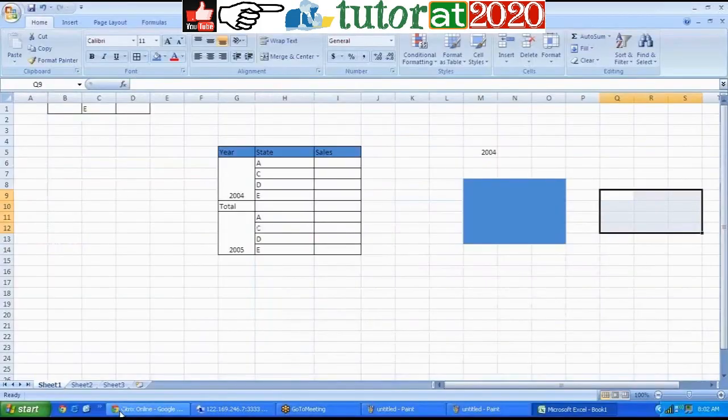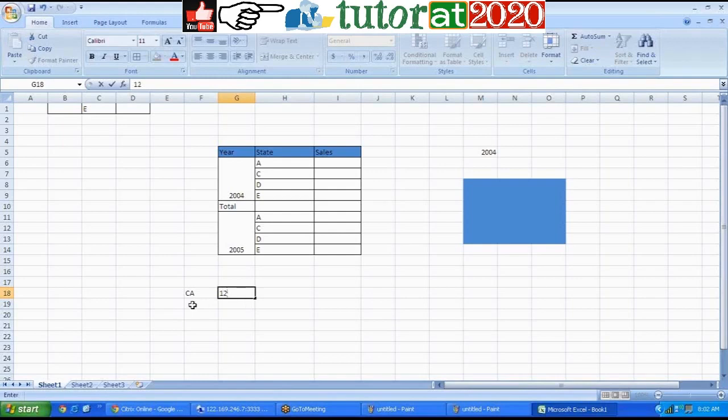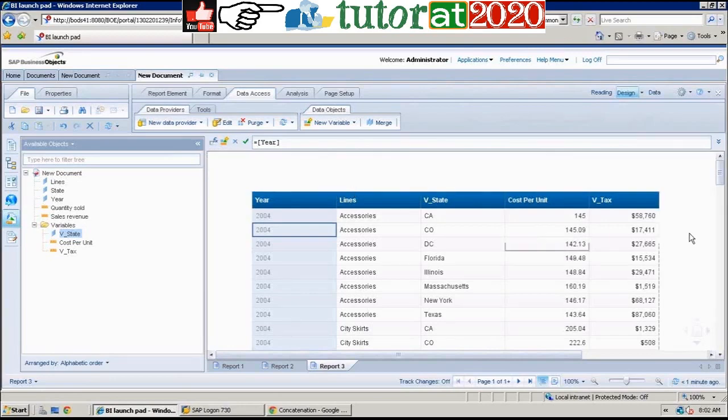Whenever the state is California, I want to calculate 12% of the tax. If it is DC, I want to calculate 9% of the tax. And if it is Florida, then I want to see the sales tax as 14%. For all the other states, I want to make it 15%. For these three states, I want to see 12, 9 and 14%, and for the remaining states, 15%. We can achieve it by creating variables.